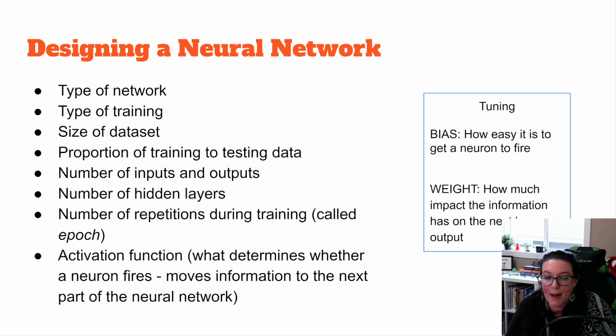So we talk about backpropagation. We go all the way through and then loop around again. When you're looping around again, that's called an epoch. And so how many repetitions through the training data are we going to do? We're also going to have to choose an activation function, which determines whether a neuron fires, so how much information is going to move to the next part of the neural network.